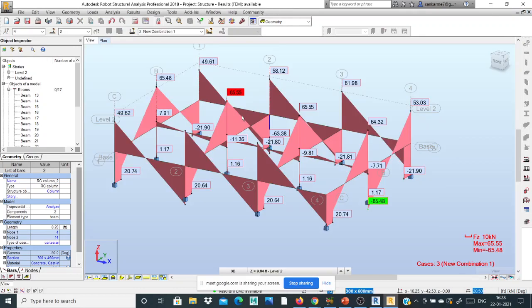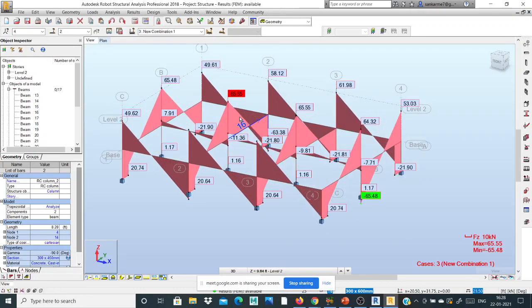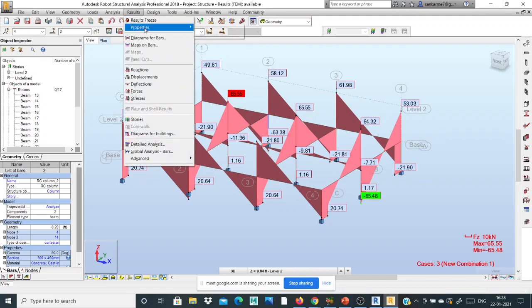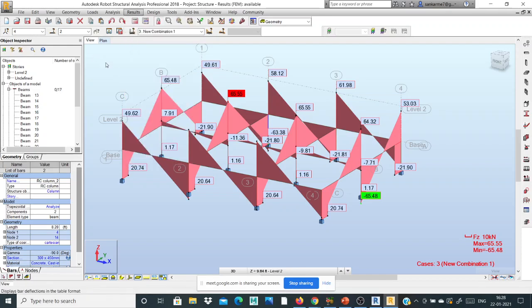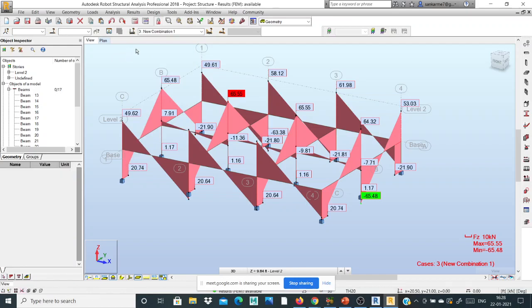This is the main procedure to analyze your building and see the shear force diagram, bending moment diagram, and reaction diagram for your Robot structures. Once you analyze, simply go to result and then to diagram for bars to see the diagram values. Then for tables, you get reactions, displacement, deflection, forces, and stresses. This is the main thing for force analysis. The first part is over: I analyzed the bending moment, shear force and other diagrams.